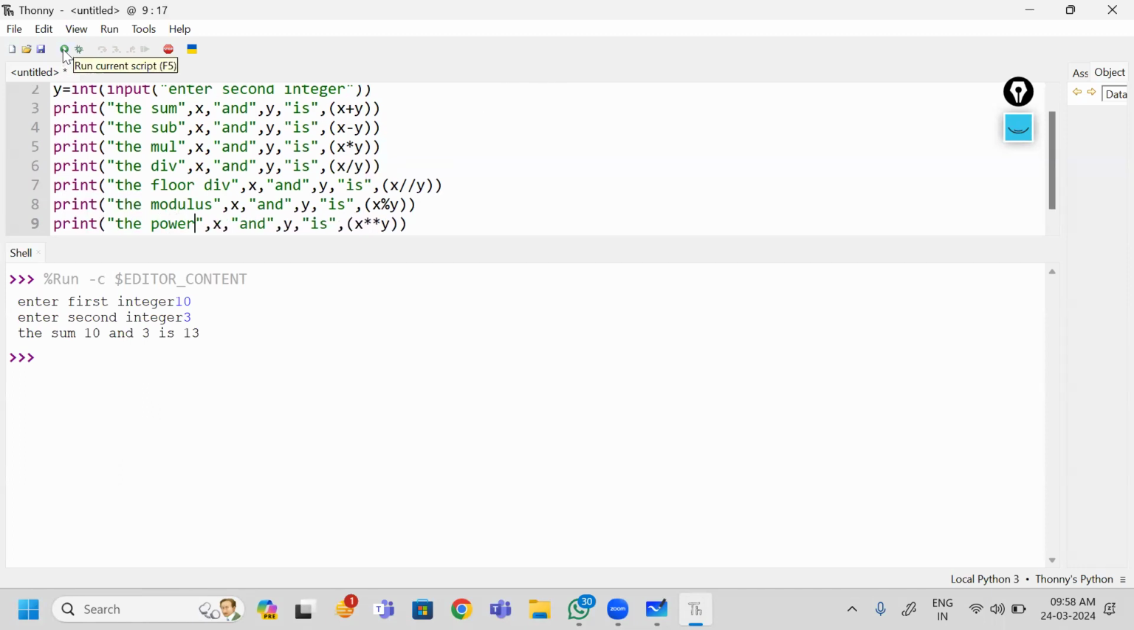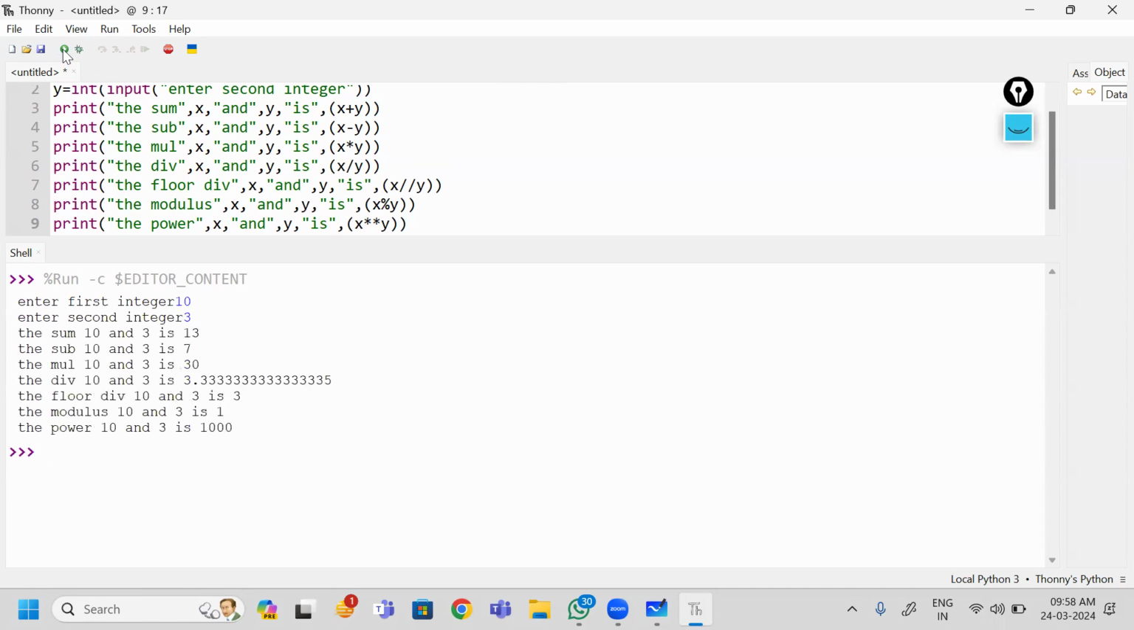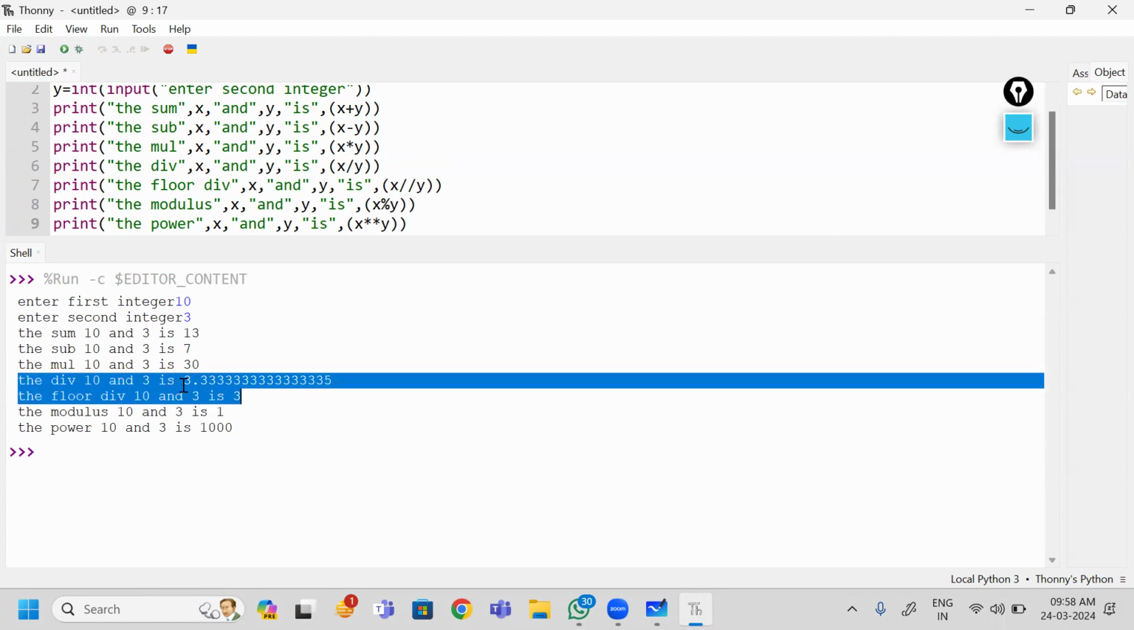Now I am running. So I am giving 10 and I am giving 3 and I can see the results. Did you observe the difference between division and floor division? Division has given 3.333 like this, and in the last digit, it has given 5. So instead of continuing these 3 values, it has changed from 3 to 5. This is given by the Python standard itself. It is not defined by ourselves. So 10 modulus 3, we got 1. 10 power 3, we got 1000.